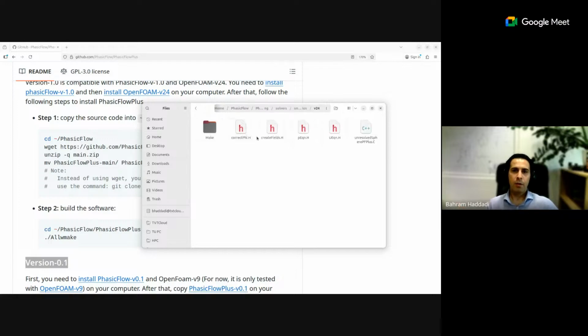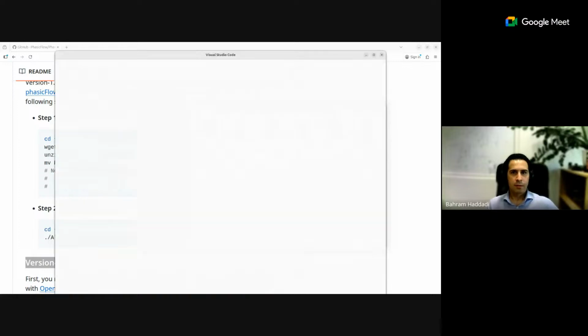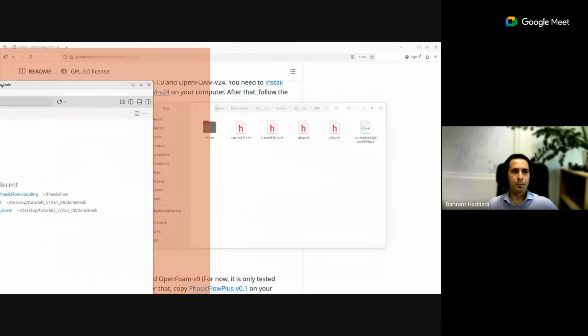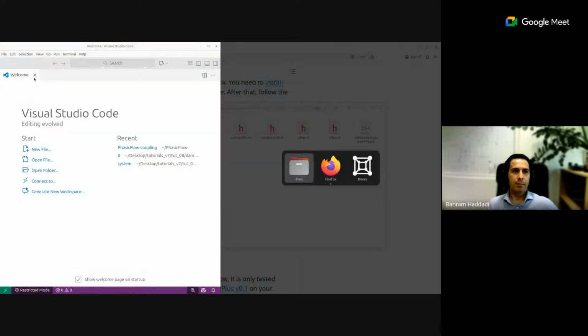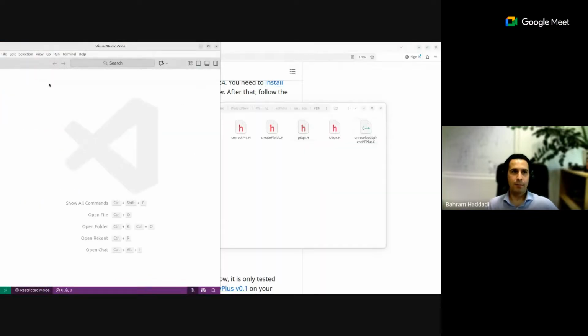If you go into version 24, for those of you who are also familiar with the OpenFOAM source code, we have a typical OpenFOAM solver structure: a C file and a few header files, which host our velocity equation, pressure equation, and the fields that we are creating. Let's start with the C file, because the main magic is happening in the C file.